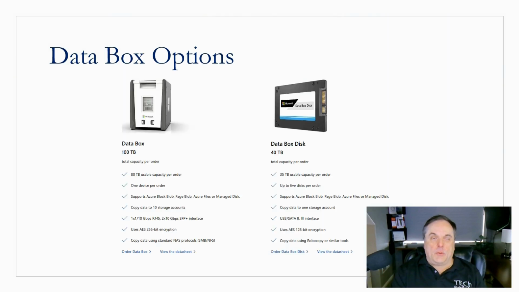Data Box is something you order from Microsoft. Here you can see a 100 terabyte box as well as a 40 terabyte box, and this is direct from Microsoft's website. Here are the included services. You can choose 80 terabytes of usable capacity per order in the 100 terabyte Data Box. You can copy data to 10 storage accounts. You can use AES 256-bit encryption.